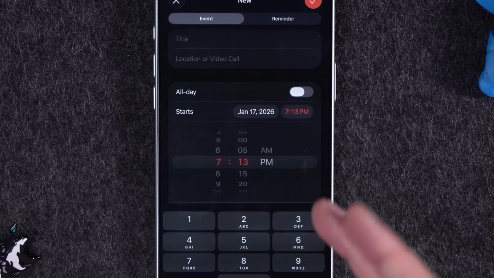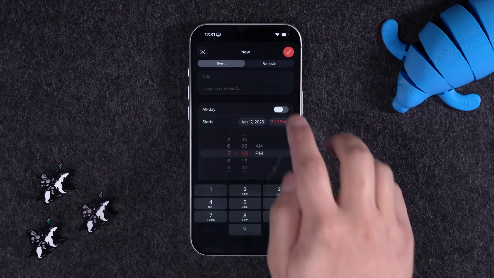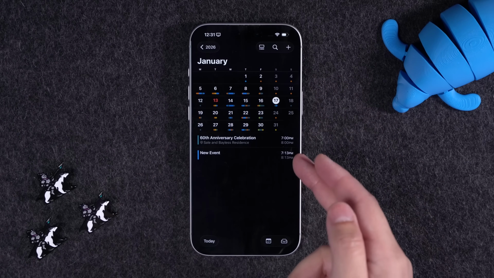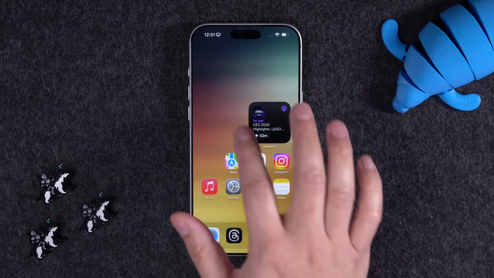I can just type those numbers, and I get that as the start time of the event. Tap the blue check, and that's now the start time. This also works when you're doing something like creating an alarm.